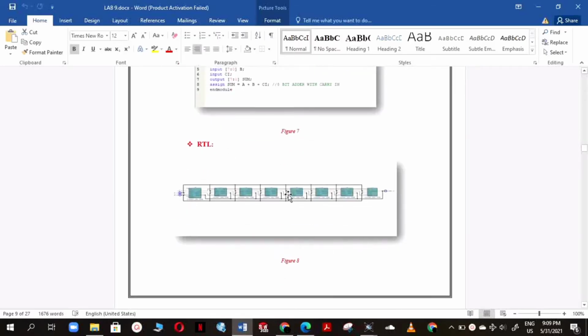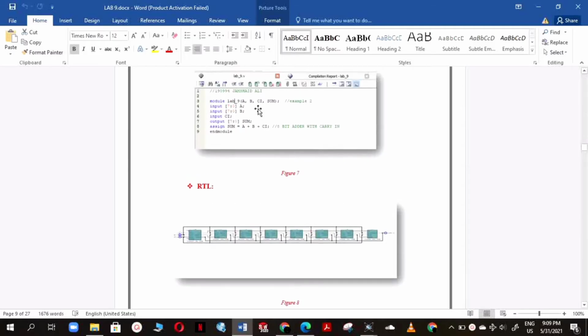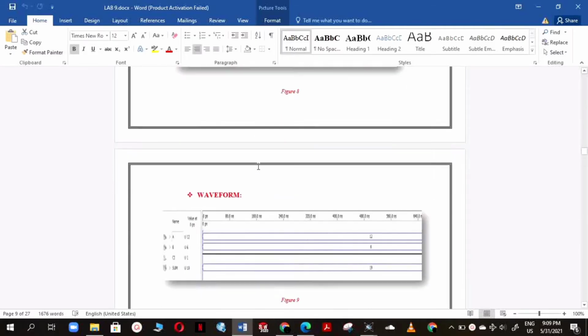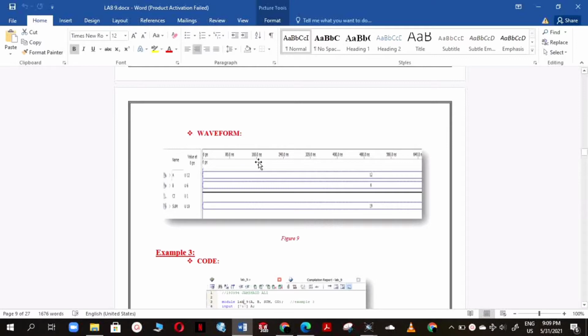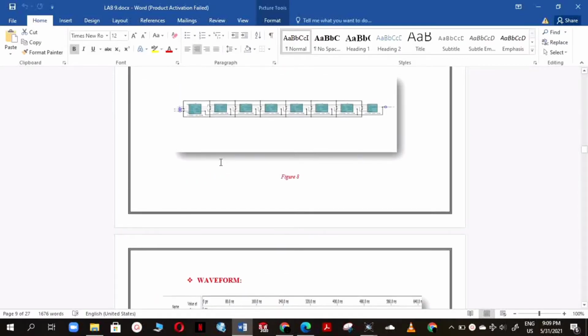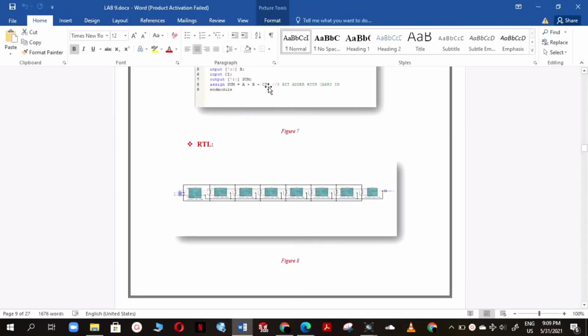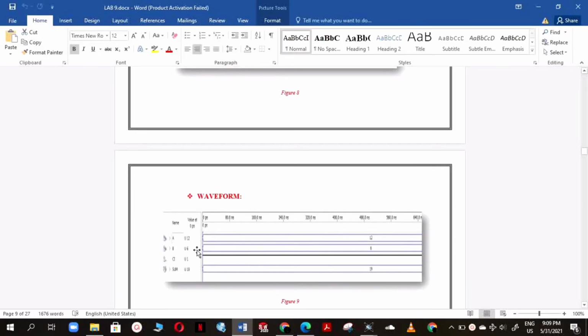This is the RTL view of this Verilog RTL code. Now we are going to move towards the waveform for our better understanding. You can see here, if I'm applying 12 on the first input and 6 on the second input, and then I'm applying 1 on carry in, our answer will be 19, because our assign operation tells us the output is a plus b plus carry in, meaning 12 plus 6 plus 1, which is equal to 19.